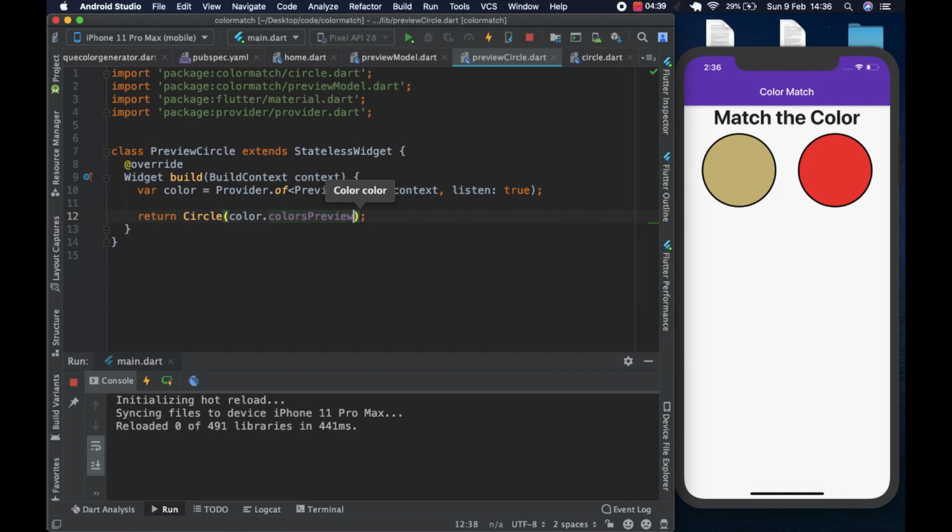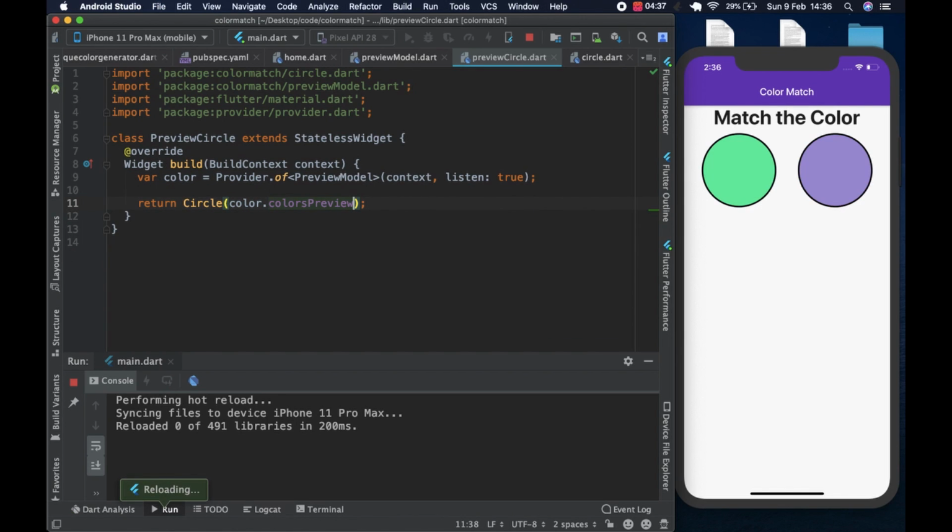preview, like this. So this is the getter. So we're going to provide the color dot colors preview, like this. So that's the preview circle more or less done.